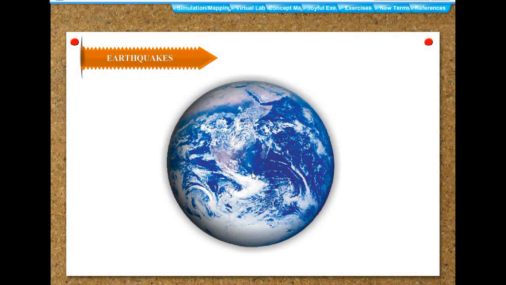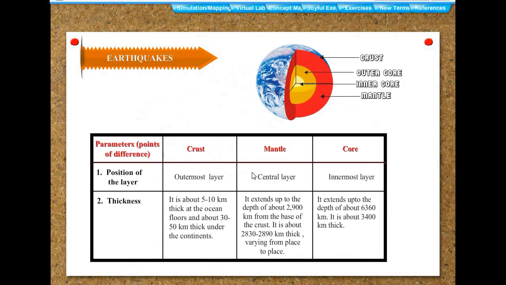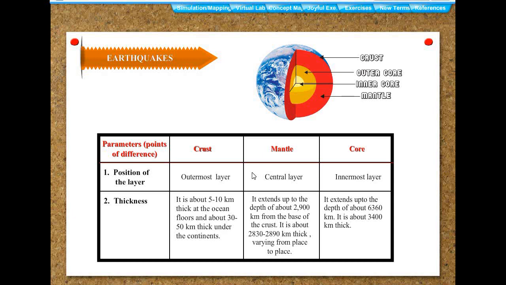Let us distinguish the three different layers of the Earth's interior on various parameters. Parameters: points of difference, crust, mantle, core. Position: outermost layer, central layer, innermost layer. Thickness: the crust is about 5 to 10 kilometers thick at the ocean floors and about 30 to 50 kilometers thick under the continents. The mantle extends up to the depth of about 2,900 kilometers from the base of the crust.